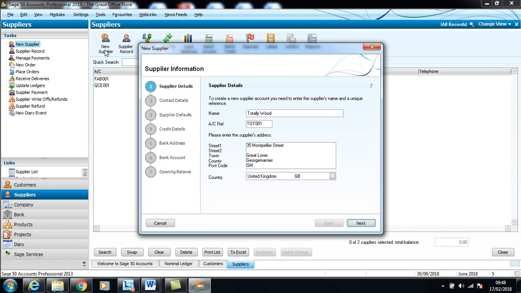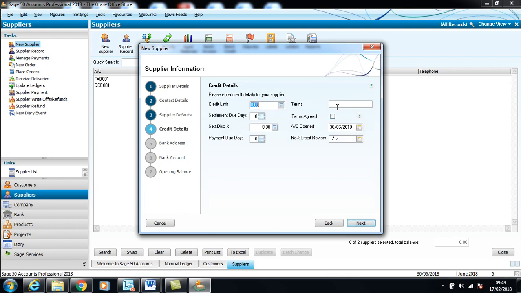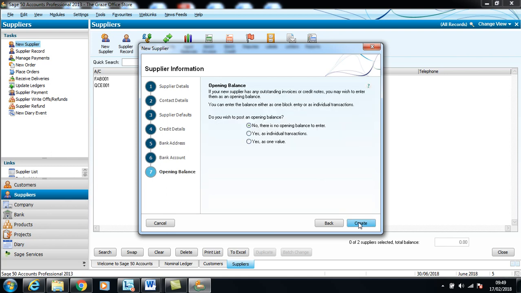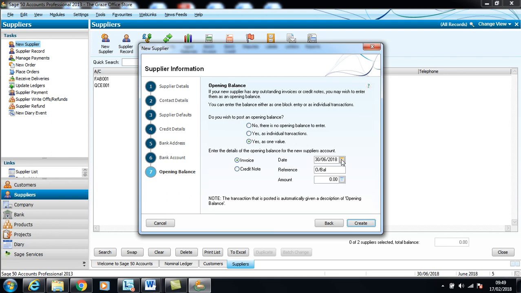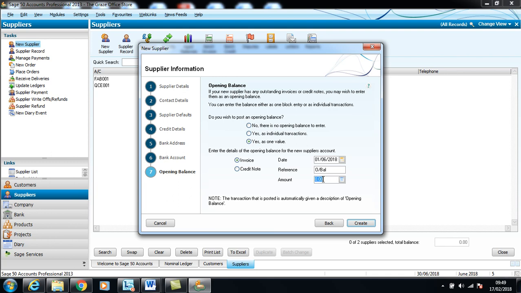So GM38LD. Next. This one is 30 days. Terms agreed. First. 30. Next. Final one, yay! So let's have a look. So 1st of June. And this one is 135.56.